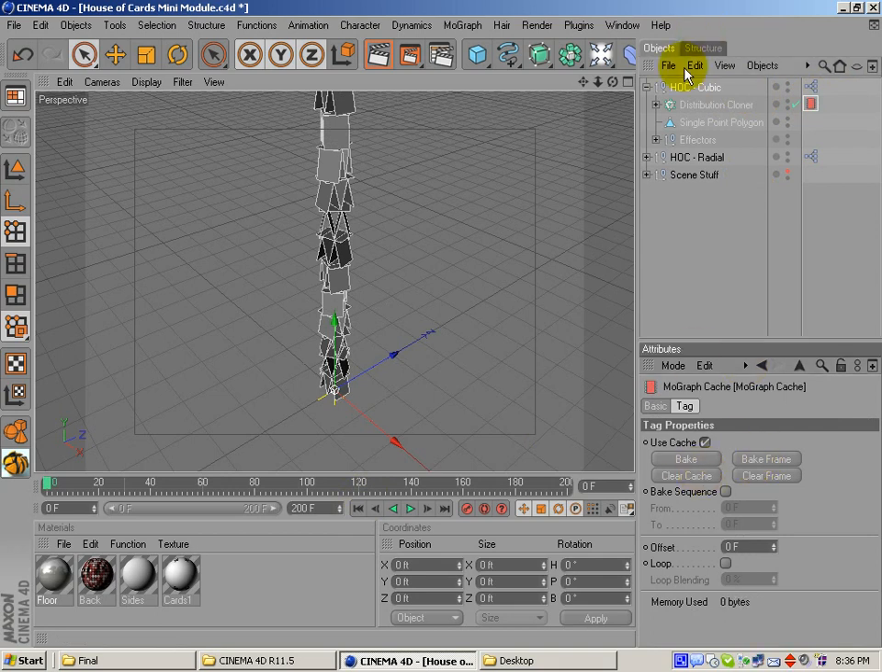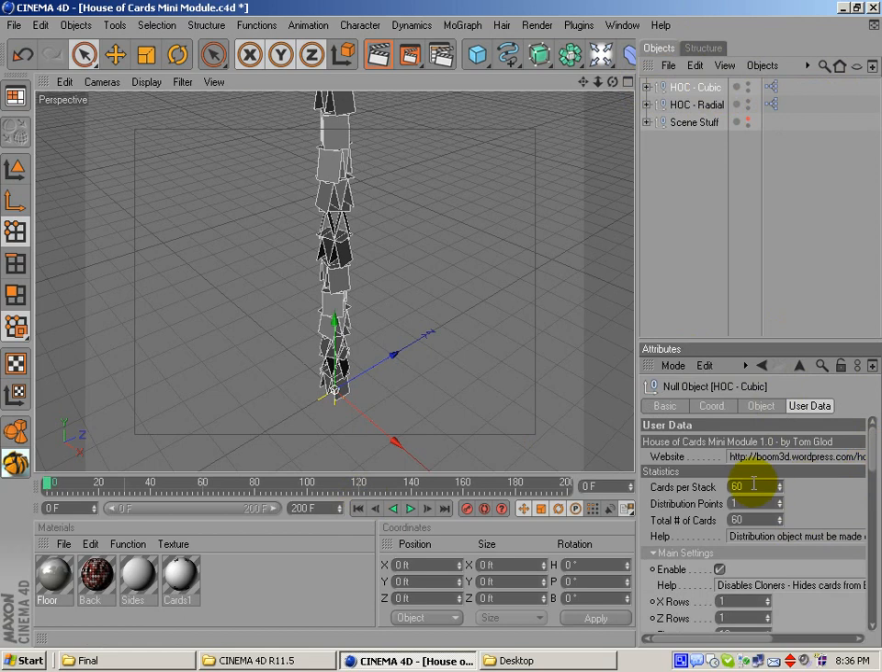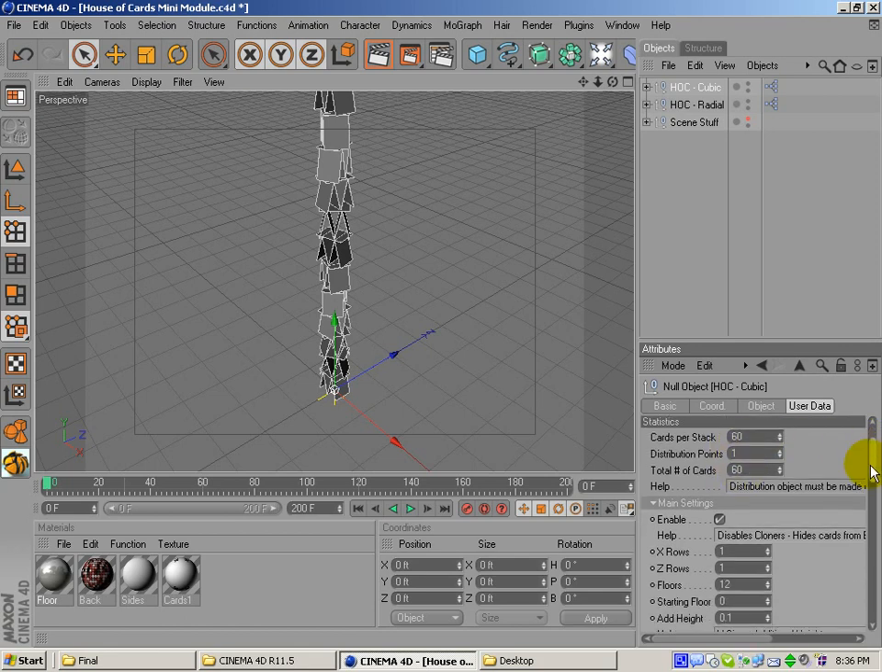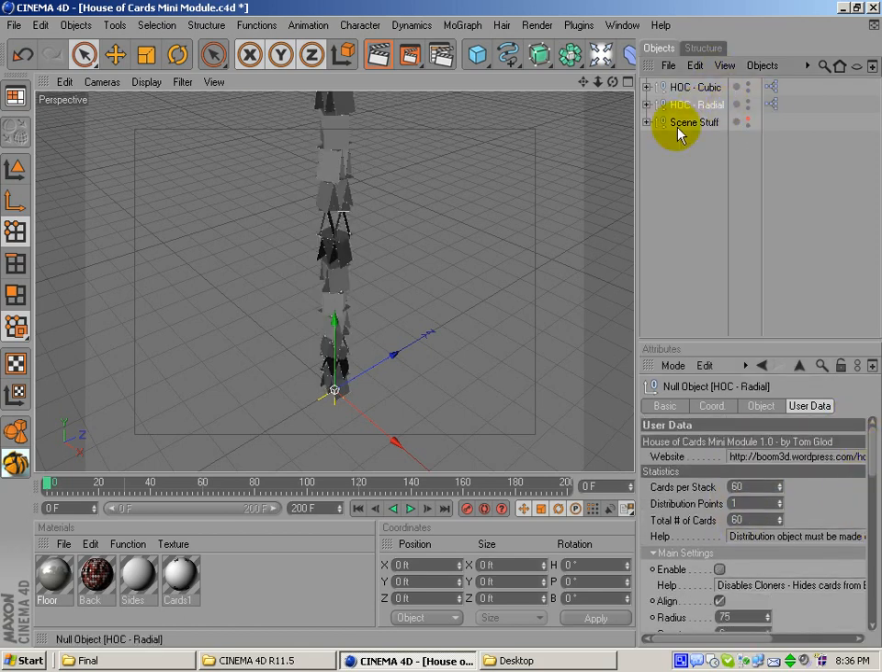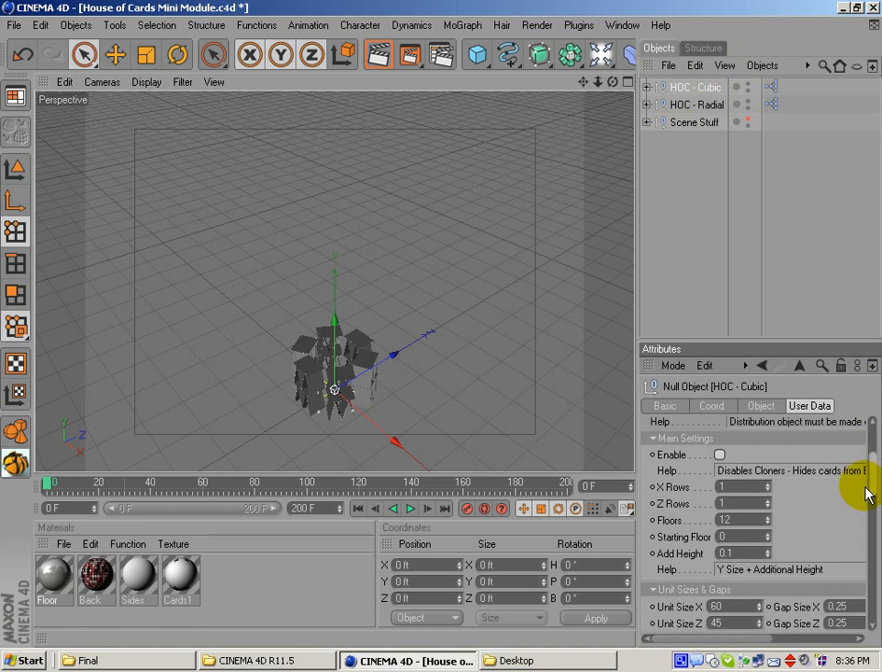Okay, so that's the cubic one. The radial one works very much the same. Oh, one thing, when you change the distribution object, if you want this calculation to work, then you have to make it editable. It won't calculate a parametric object. So once you're happy with it, make it editable, and then this calculation will work. So the radial one, I will enable it and disable the cubic one. Okay, and it works very much the same.